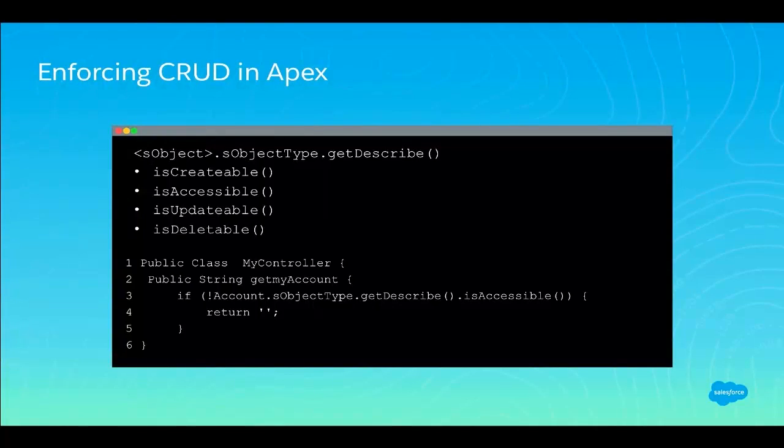So how do you implement CRUD in code? It's pretty simple. It's just four basic functions: isCreateable, isAccessible, isUpdateable, and isDeletable. Before any object, for example accounts or contacts, you call isAccessible, so Salesforce checks whether that object is supposed to be seen by this user or not. These are really basic things, just one function, but it makes a huge impact.